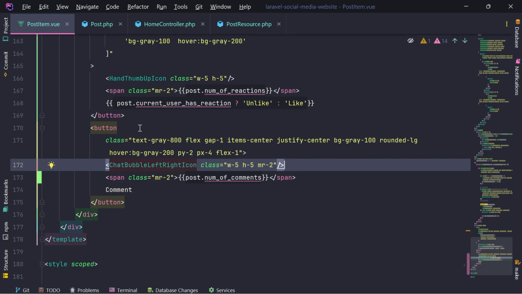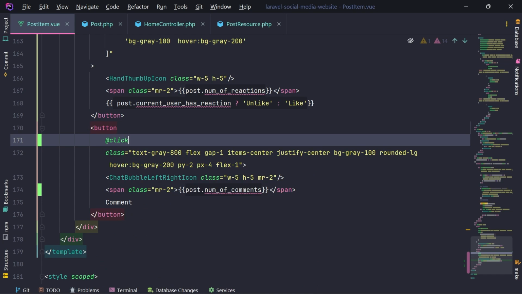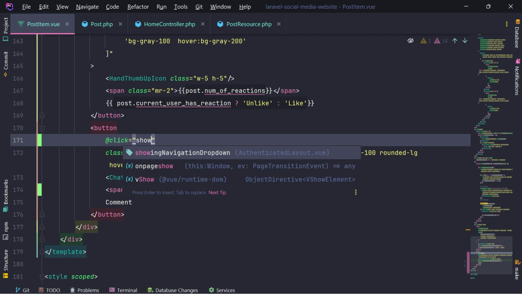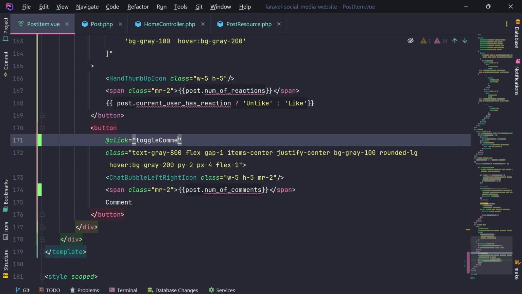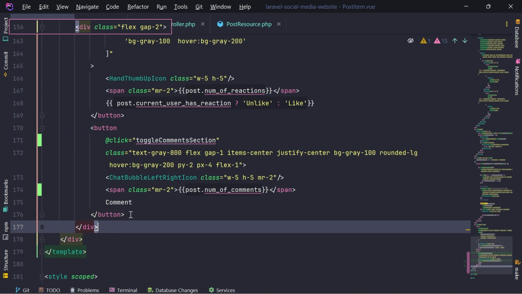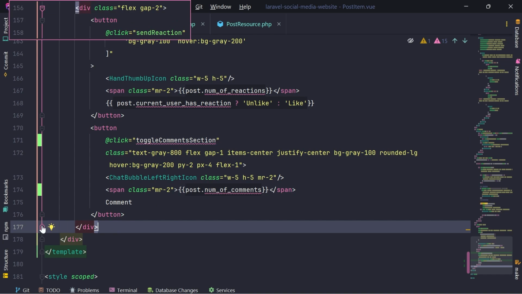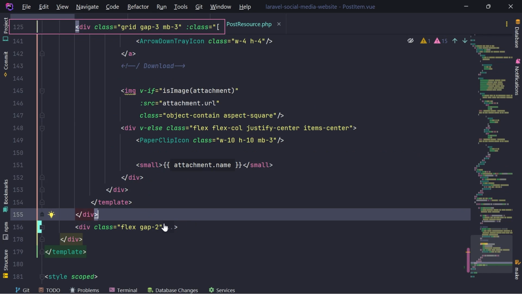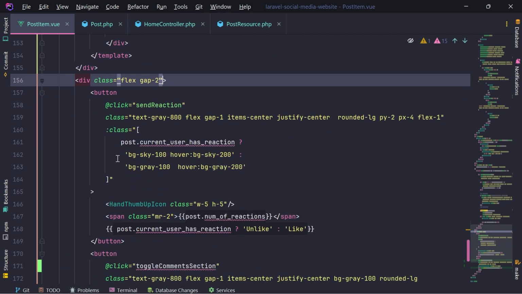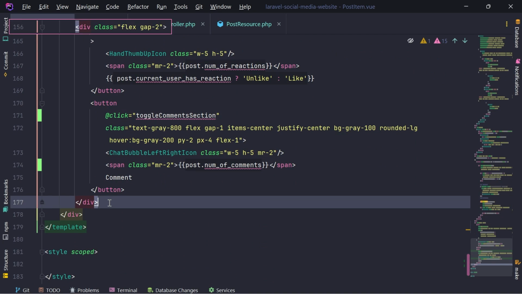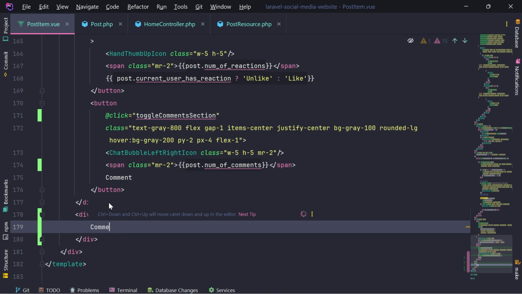Awesome. Now when we click on the button, let's add an event listener on this, show, or let's call this toggle comments section. We are going to create a separate comment section as well. So this is my like and dislike button section. At the bottom we need this comment section. Let's call this comments section. Then we're going to add more markup inside. This comment section is basically a collapse.